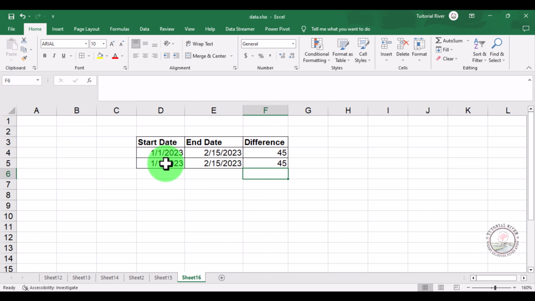These are the two ways you can calculate the difference between starting date and ending date.